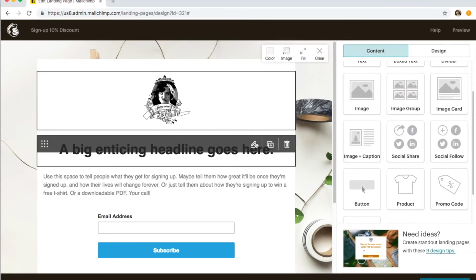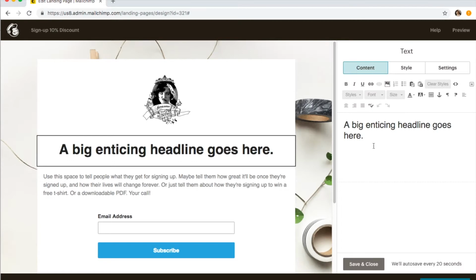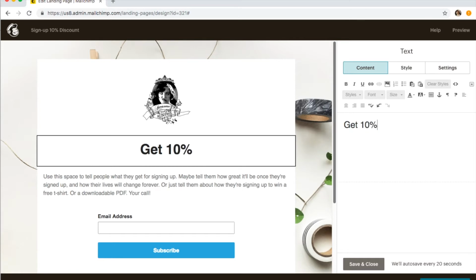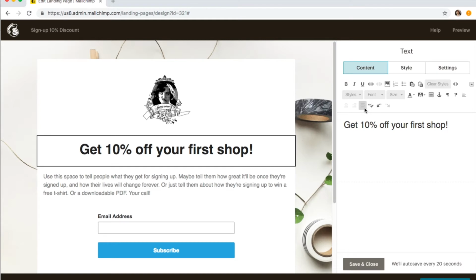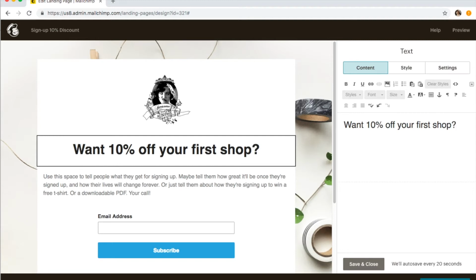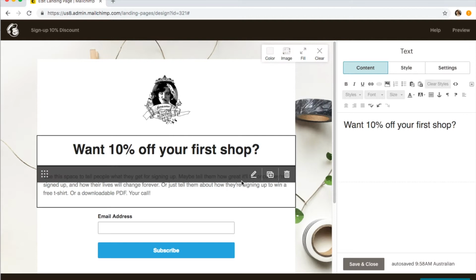The next thing I want to do is replace this heading here. For this one, I might put something like, get 10% off your first shop, or want 10% off. That could be, make it a question that they have to answer, because in their mind they'd be going, of course I want 10% off my first shop, who wouldn't? So that's nice.